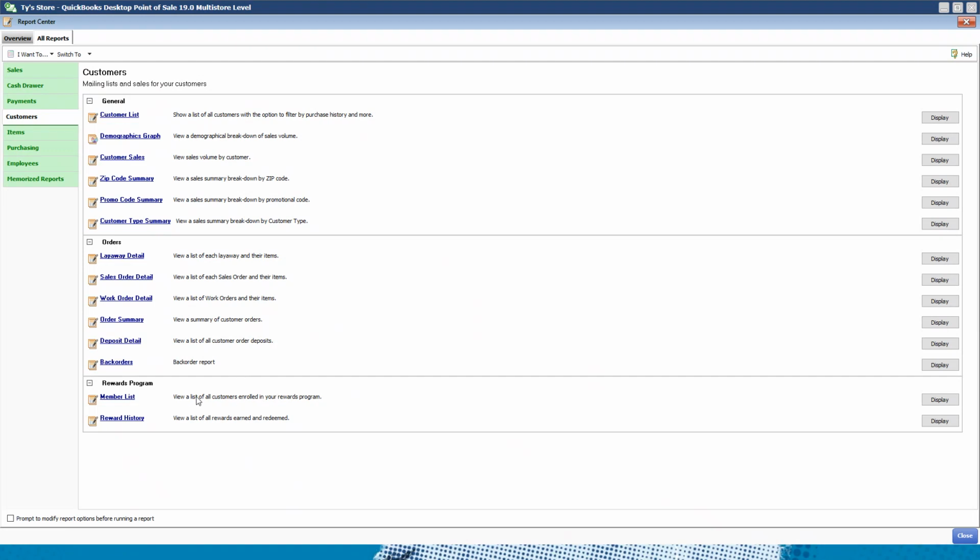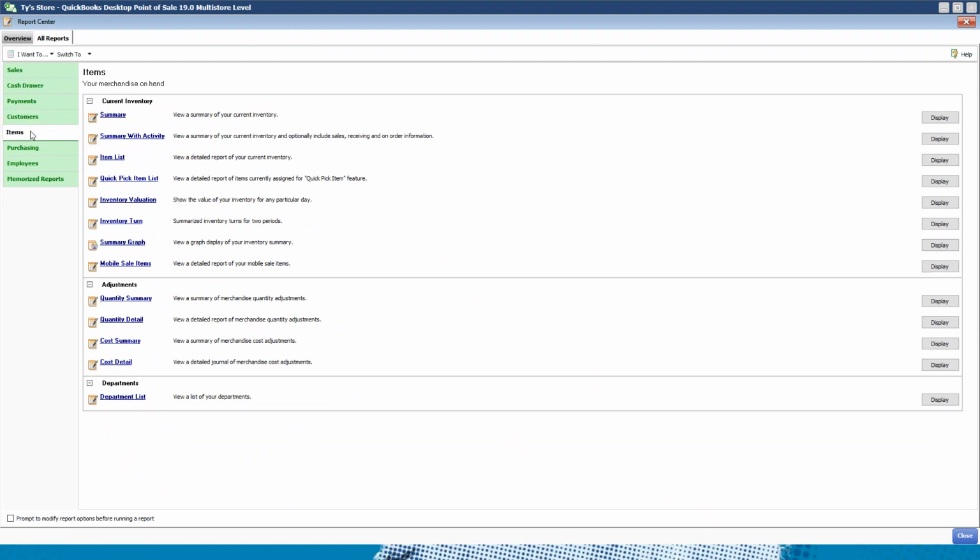And the final bit of customer reports are the rewards reports. If you utilize the built-in rewards program, you can see a list of members and the history of rewards earned and redeemed. Trying not to regurgitate what's on screen, but this is just an overview of the available sections at this time. Next up is the items section.